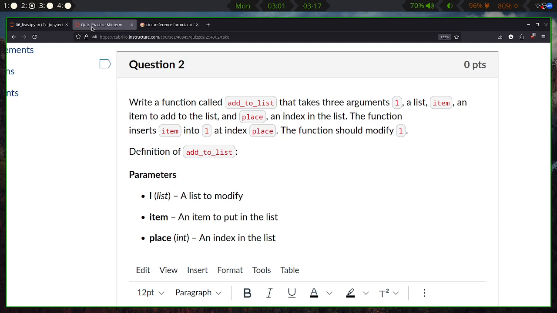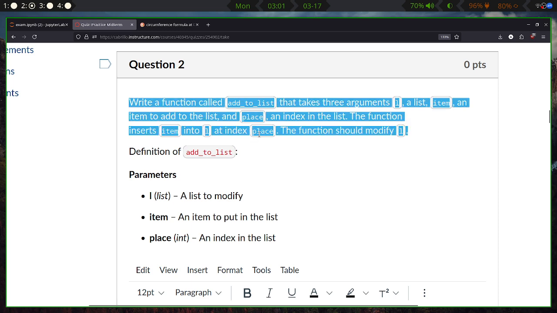Okay, so here, the quiz question: write a function called add to list, and it's going to take three arguments. The first one is a list called L. The second one is some element that we're inserting, and then the third one is the place. The place is a number that represents where to insert it. And all this function does is insert that item into the list at that certain place.